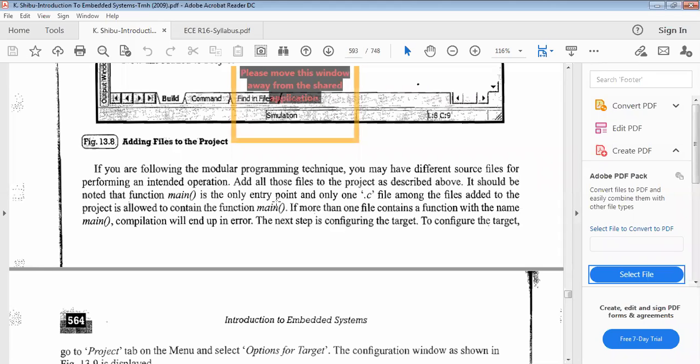If you are following a modular programming technique, you may have different source files for performing an intended operation. Add all those files to the project as I described above. It should be noted that function main is the only entry point, and only one .c file among the files added to the project is allowed to contain the function main. If more than one file contains a function with the name main, compilation will end up with an error.